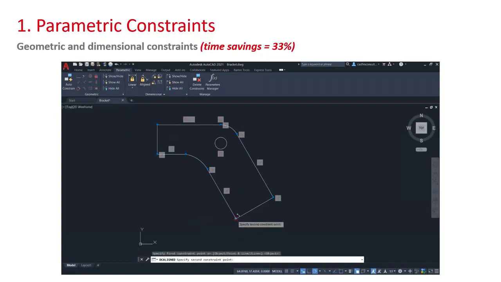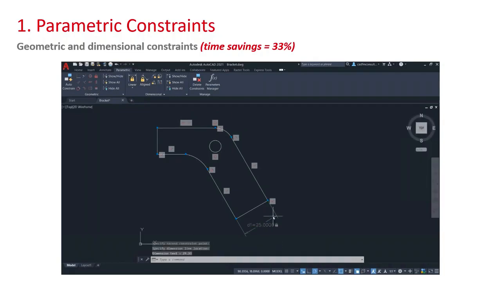So now we want to think about dimensions of our bracket. So I'm picking those 2 points there and applying an aligned dimensional parameter there, and I'm going to put an expression in saying D1 equals 25. So that now becomes the D1 constraint, which is 25 units long, and it's locked.